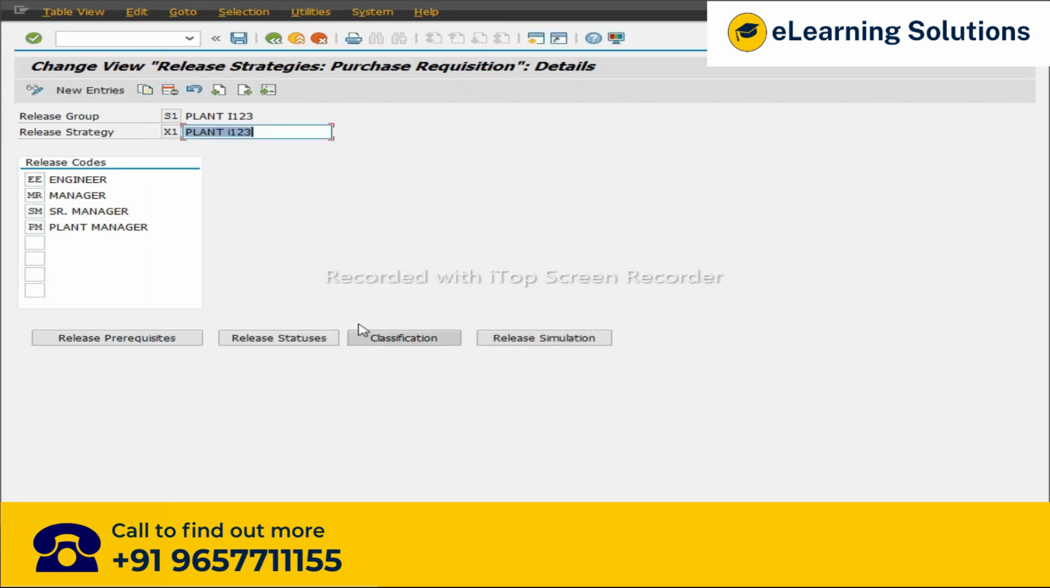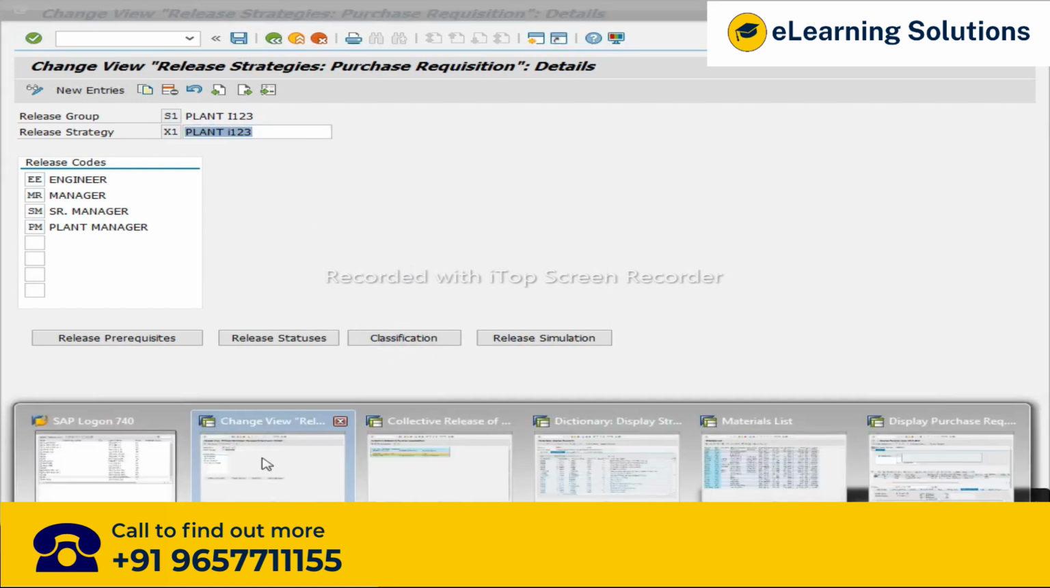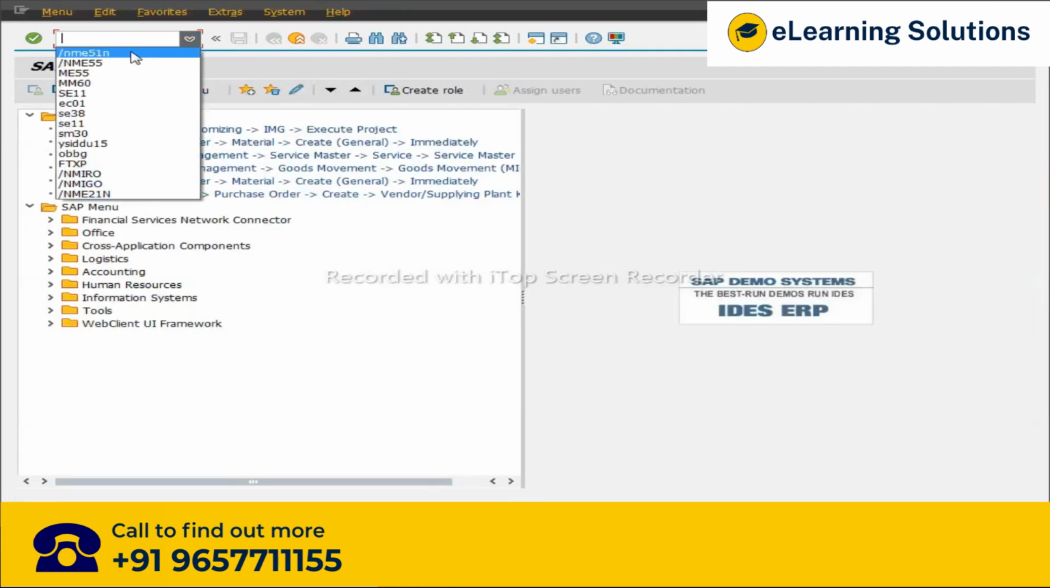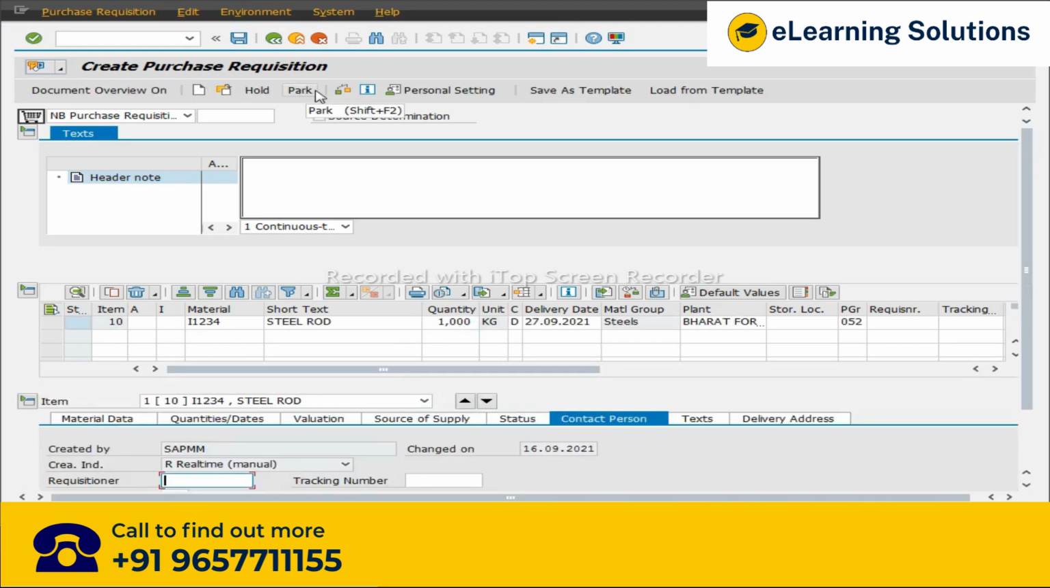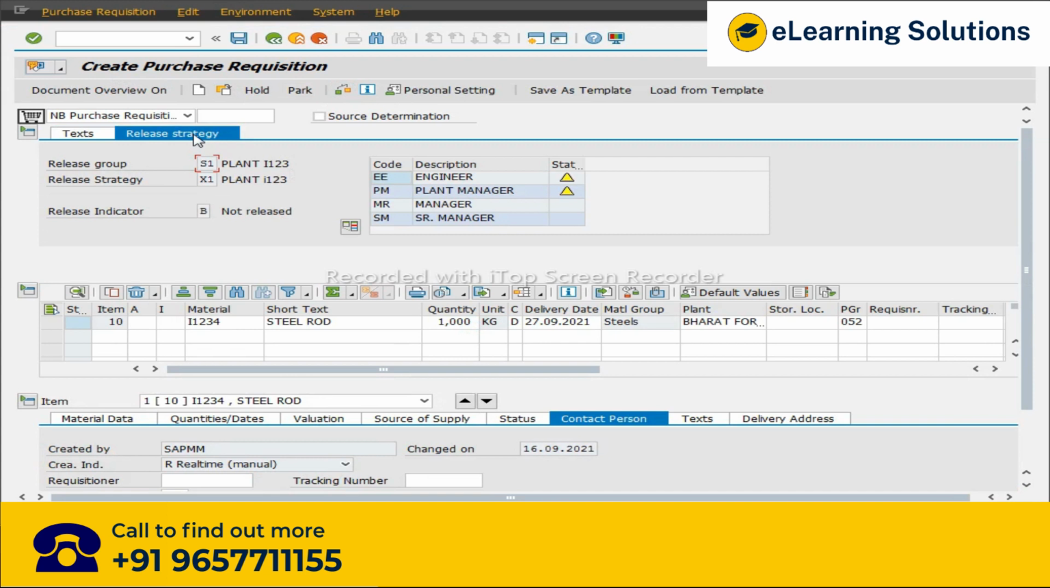If you want to see this, I will save this, and now we will try to create a PR, whether it is header level or whatever. If you create this PR, put here I123, plant is I123, quantity 1000. Now check, and here is your release strategy. You see here the engineer has release possible and the plant manager also has release procedure possible.